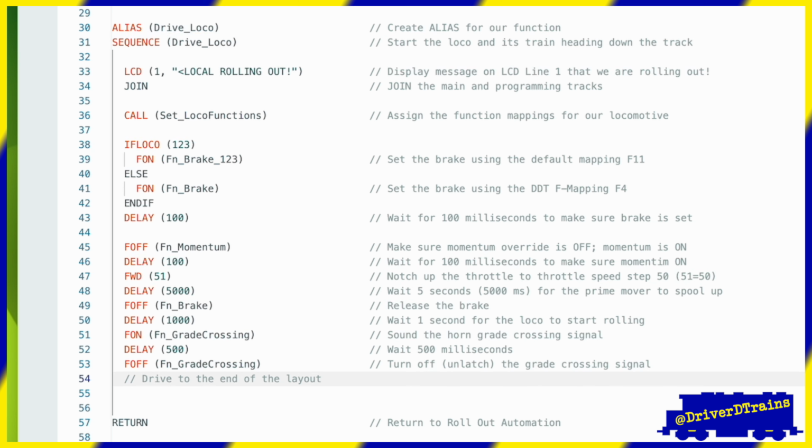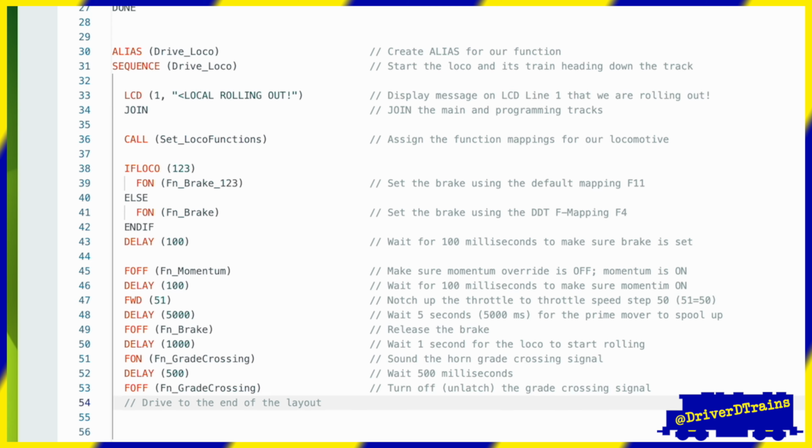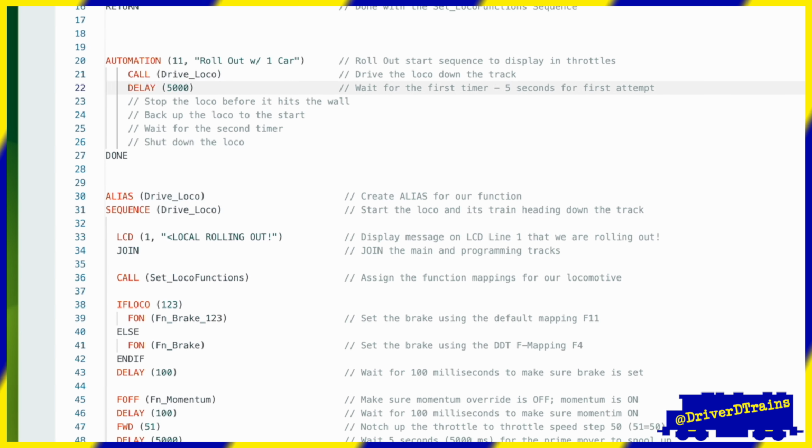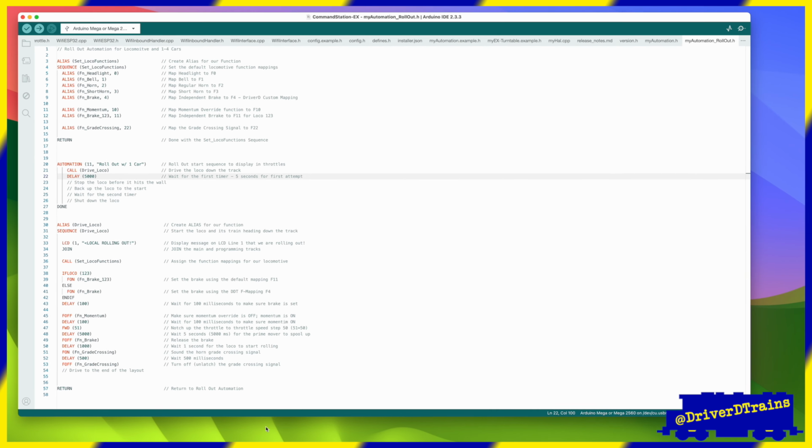We have now completed the drive loco sequence, which is the first part of our rollout automation. Let's add a 5-second delay in the rollout automation just after the call to the drive loco sequence to see how far the locomotive gets at this throttle setting, and then try it out to see how it works.